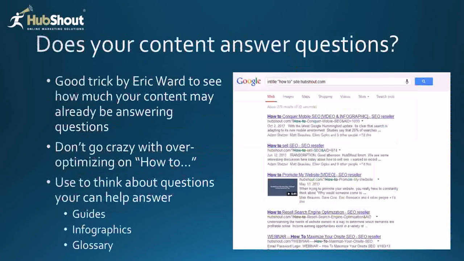So I did this for HubShout, and we have 276 pages on our website that have how to in it. So that's pretty good. If we did how can, the number falls way down, and how do, the results were smaller too. But that's just a good gauge to say, have I already been trying to answer questions and creating information that answers questions that people have. So you might want to do this on your site or on your client site to help them understand what direction you want to take things in.